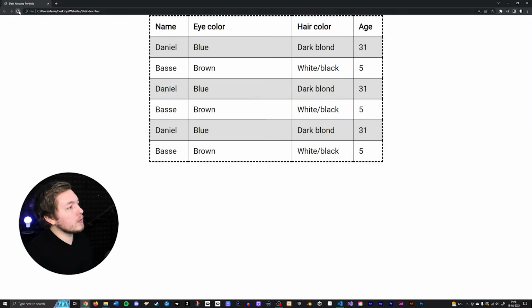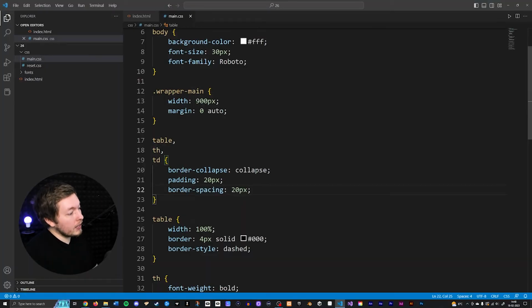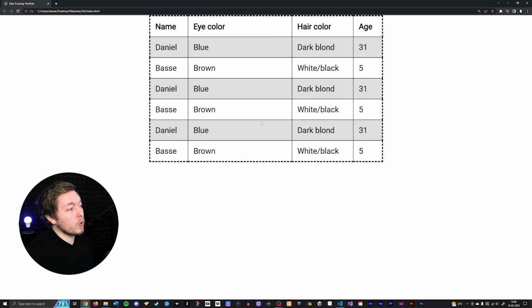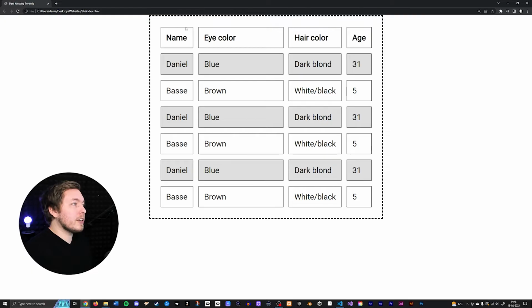Going back in here and refreshing, you can see that nothing happens, but that's because we right now have it set to collapse. If I go in here and instead set it to separate, go back in and refresh it, you can now see that each border has a certain spacing between them. So if you want to have a spacing between all the different cells in here, you can use border-spacing in order to get that result.